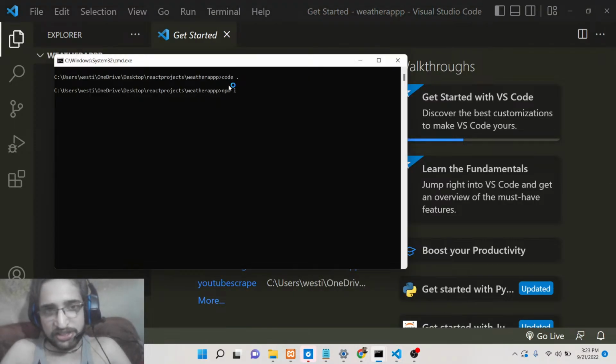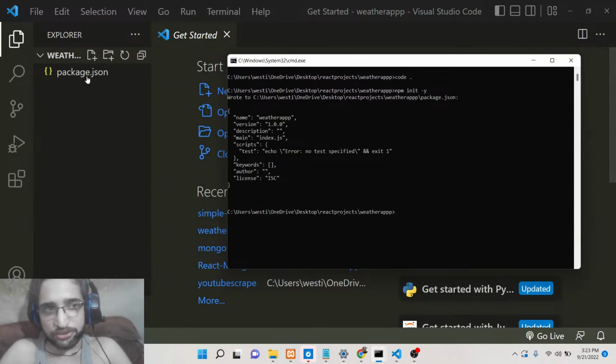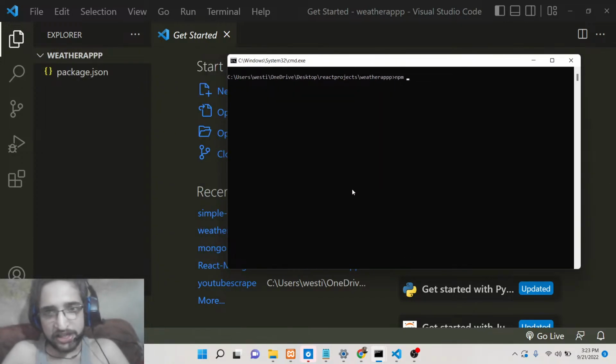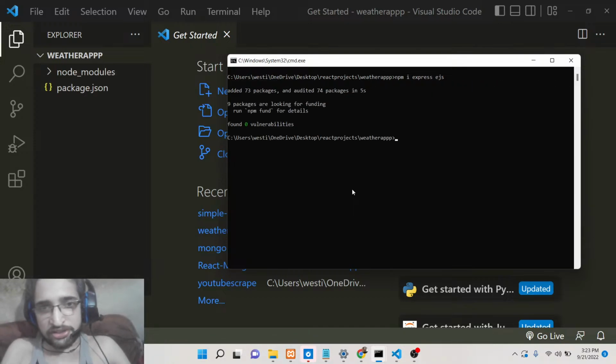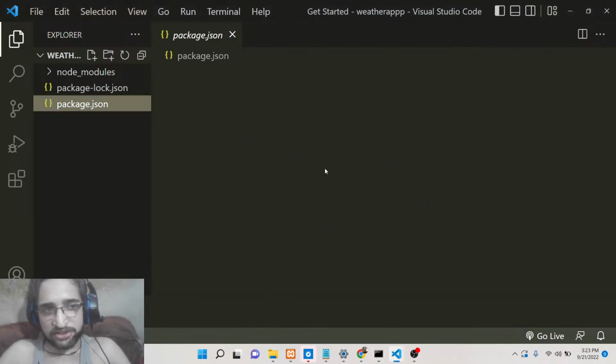The very first thing we will do is initialize the package.json file. This will create the package.json file. Now we need to install the dependencies, which are Express and EJS, which is a template engine. These are the two dependencies we will need for this project. So just install these dependencies. Now it has successfully installed.